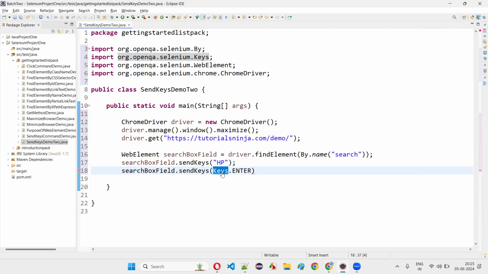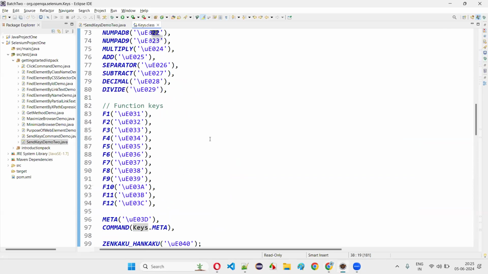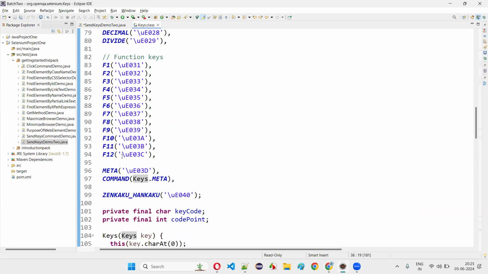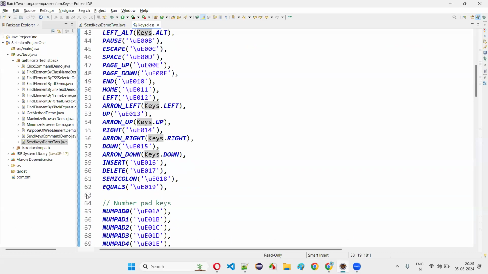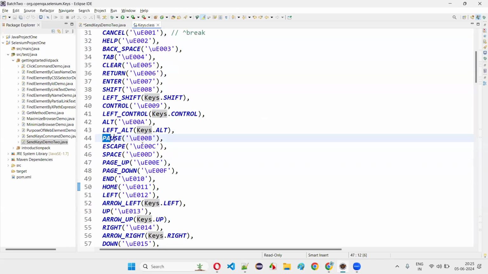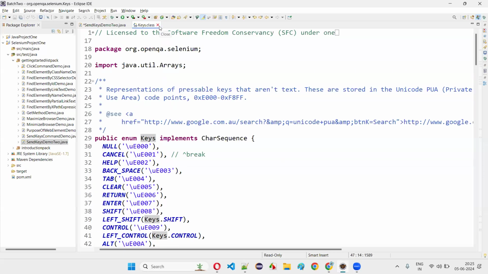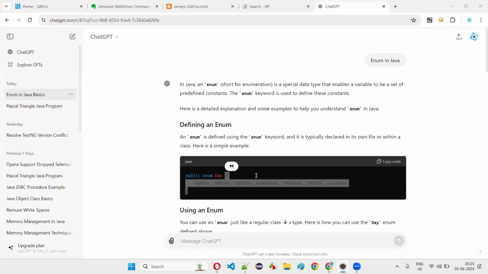If you go to this Keys enum, you can see a lot of things. You see how many keyboard keys there are? F1, F2, F3, F4, F5, all the keyboard keys are there. Page down, home, end, page up, escape. All the different types of keyboard keys are there. sendKeys of Keys.ENTER: Keys is an enum, and enter is one of the constants of the enum. A long list of constants is in the Keys enum, and enter is one of them.